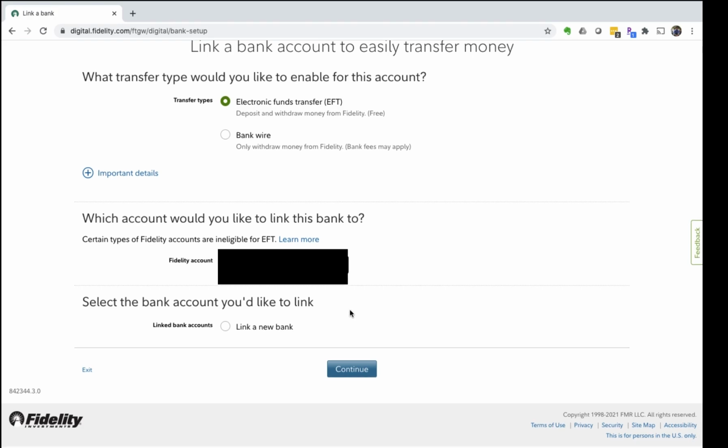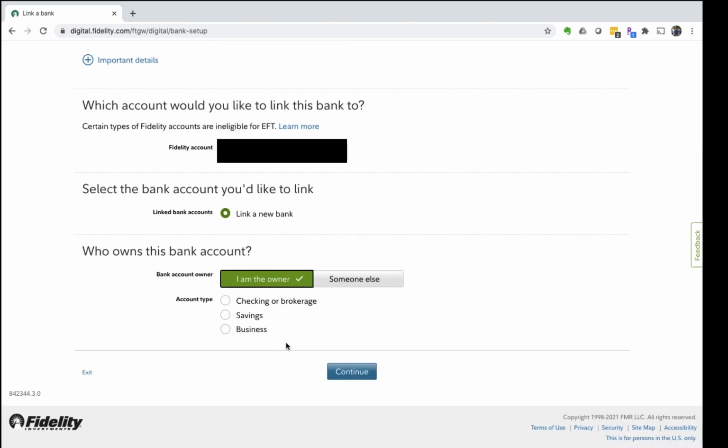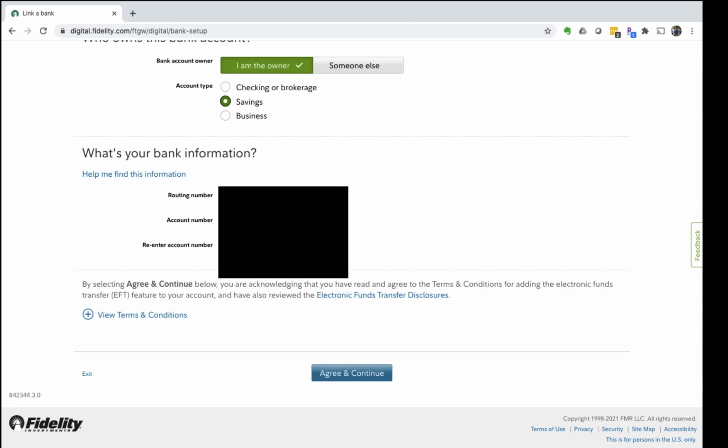Next, select the Link a New Bank option and enter your bank information that includes the account owner, the account type, the routing number, and account number. Click on Agree and Continue once you're done.